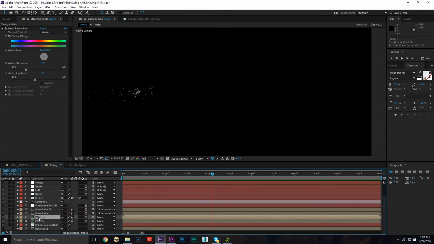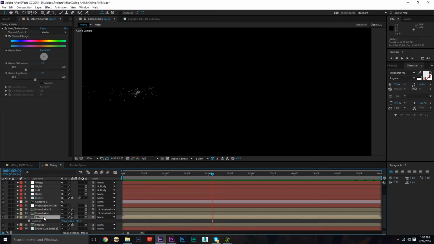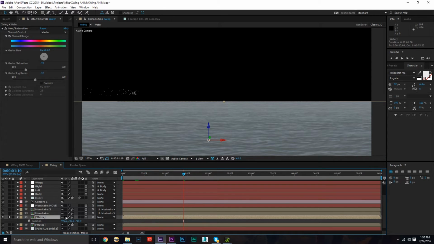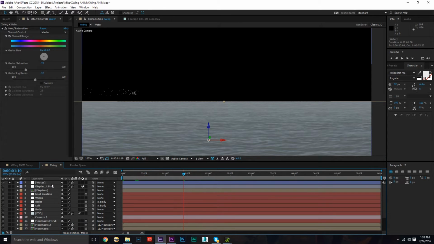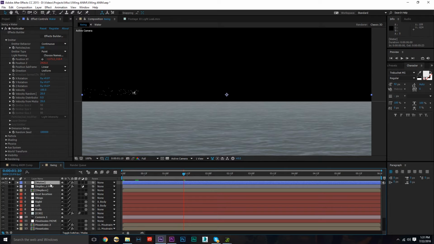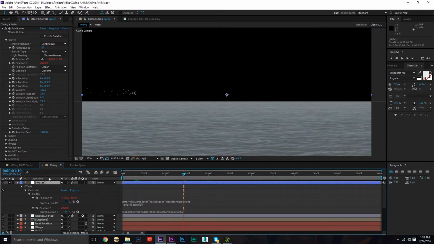Find either one of your water layers and hit P and look at its value. So it looks like the Z is at about 720. Turn on the solo for this layer as well, just so we can see the water. Then we're going to scroll back up and select our water layer. Hit U on the keyboard two times, and it's going to bring up the expression information.